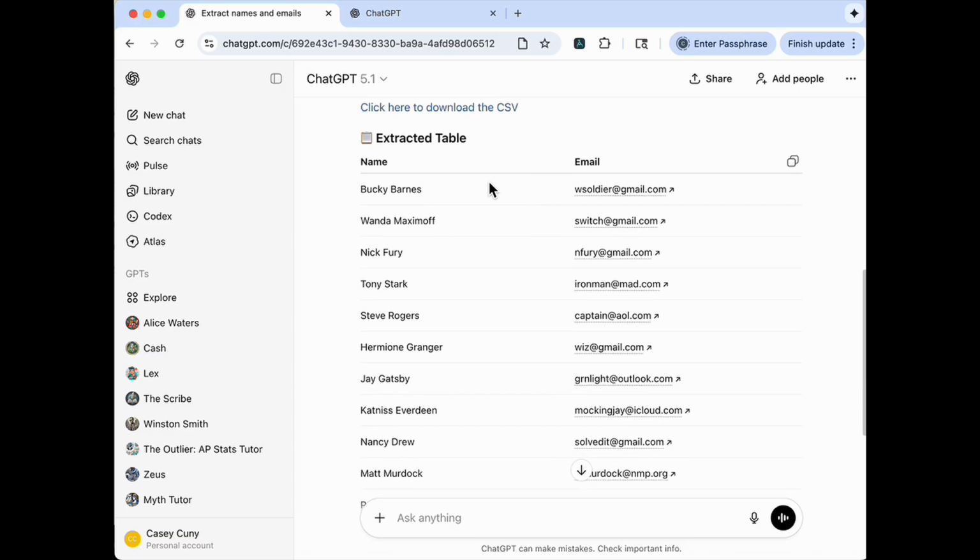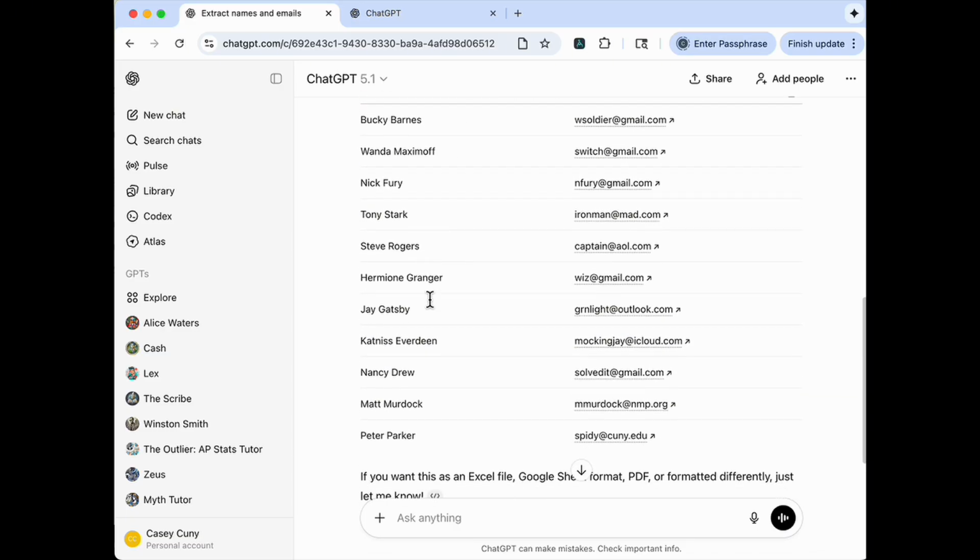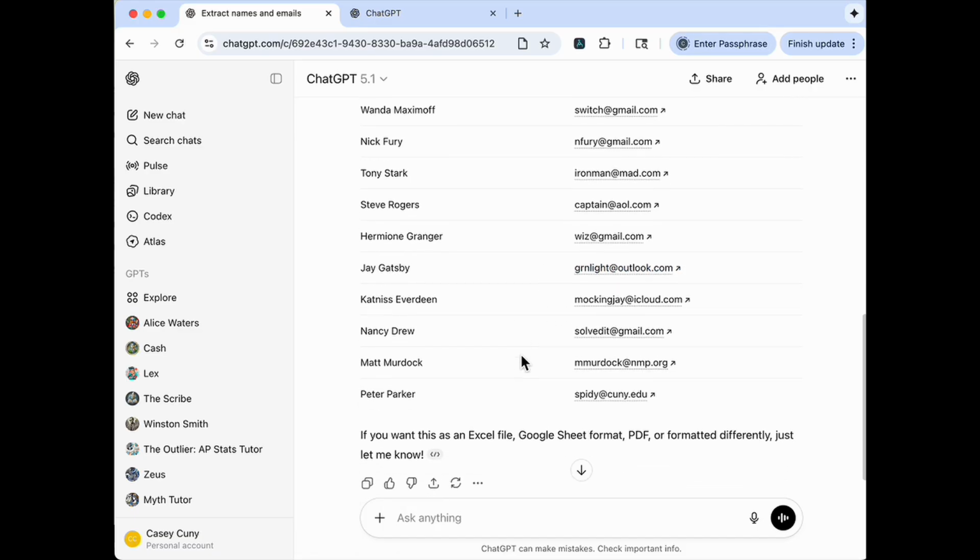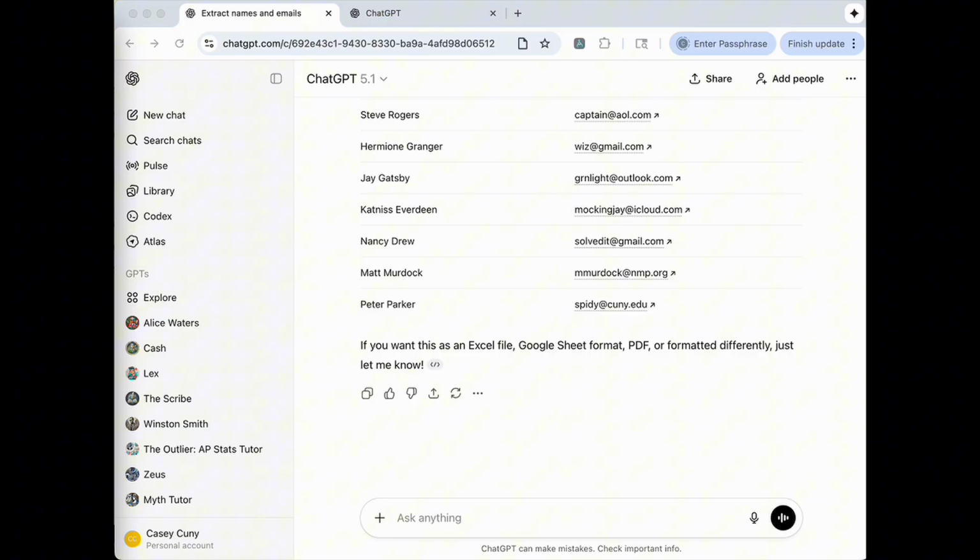And then here are all of my parents and their email addresses, including, there we go, Jay Gatsby from greenlight@outlook.com. Sorry, English teacher jokes.